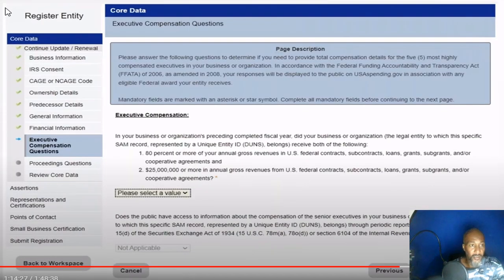All right, now we're still on core data. We have all these checked off. We went through all this already. So now we're at the executive compensation questions. Basically you're going to answer these questions. In your business or organization's most recently completed fiscal year, did your business or organization, the legal entity to which this specific SAM record represented by UEI belongs, receive both of the following?